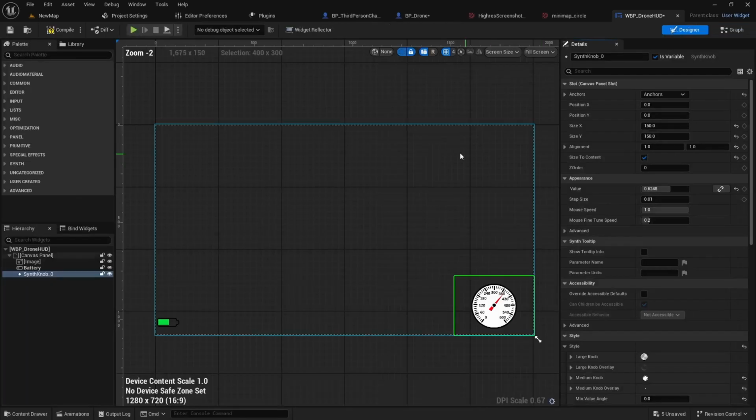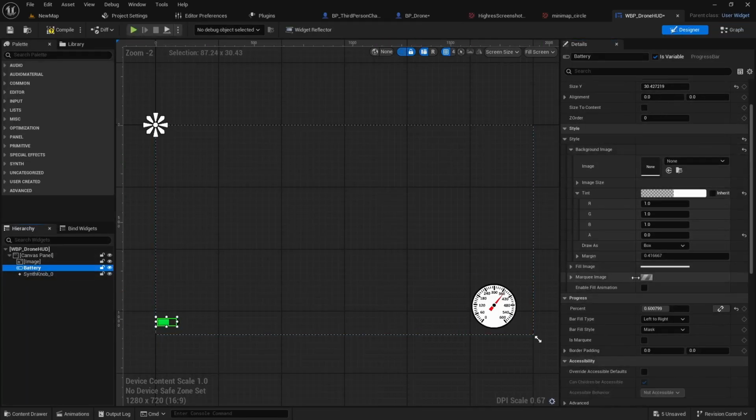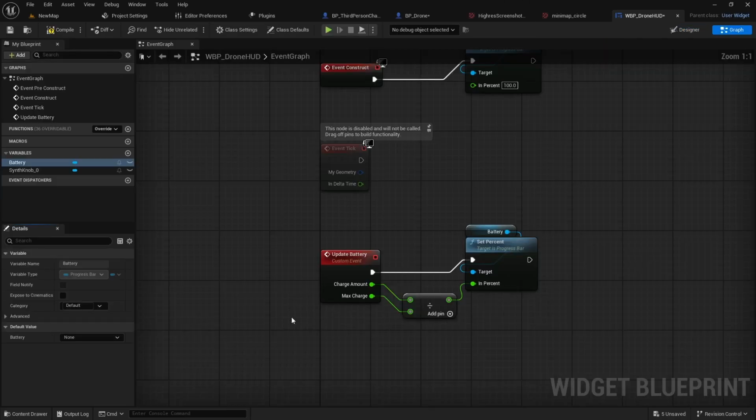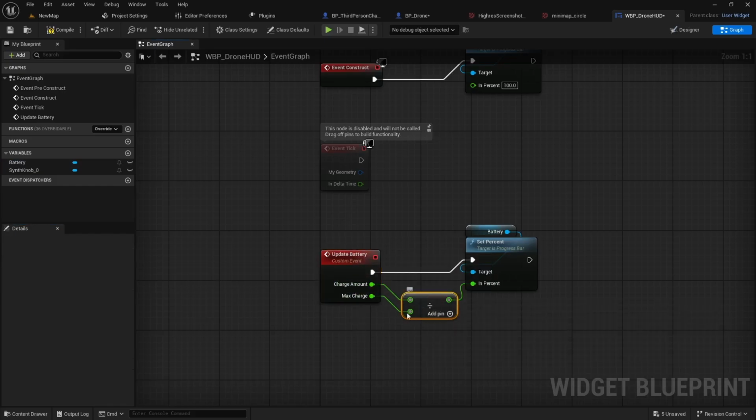Well, if you remember, for the battery, the percentage can only be a value between 0 and 1. The value that we're going to be passing from the other blueprint is going to be a value between 0 and 100. So we want to divide the current charge amount by the possible maximum charge of the battery, and that'll give us a nice value between 0 and 1. So that's the only reason we're doing this, basically.